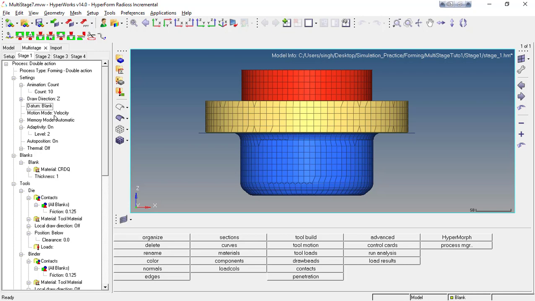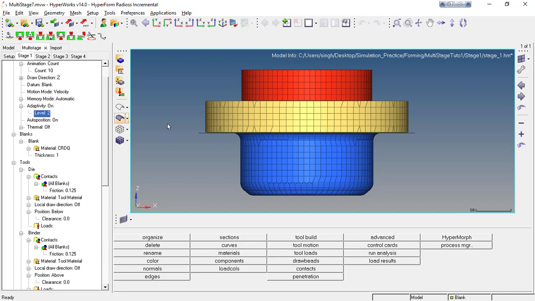The motion mode is about your punch being the movable component. You can decide the movement either by velocity or by displacement. By default it is velocity, and I keep it as it is. For the memory, what maximum memory the simulation needs, I am going to define as automatic. Adaptivity level, I already explained in my previous videos. I am keeping adaptivity level 2, which is sufficient for the simulation. Thermal options: only if you are performing thermoforming do you need to check it on, otherwise keep that option off.